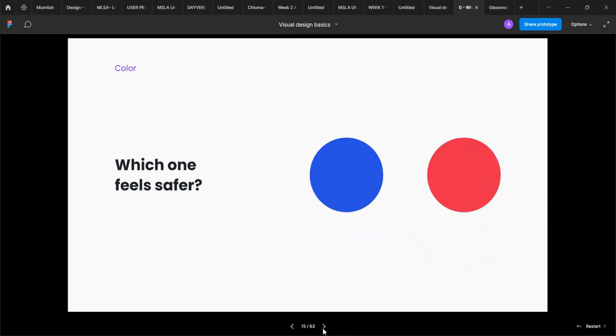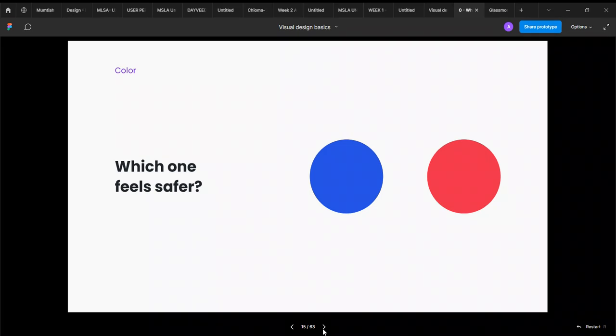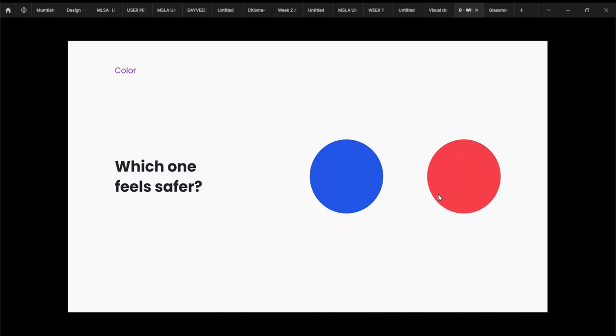I want you to answer this question now. Which one feels safer between these colors? We have the blue and then we have the red. Which one do you think is safer here?